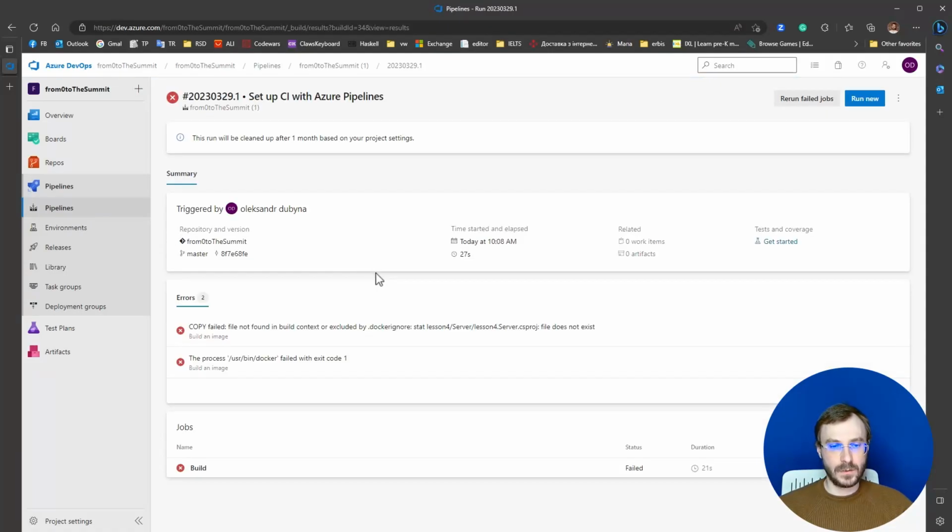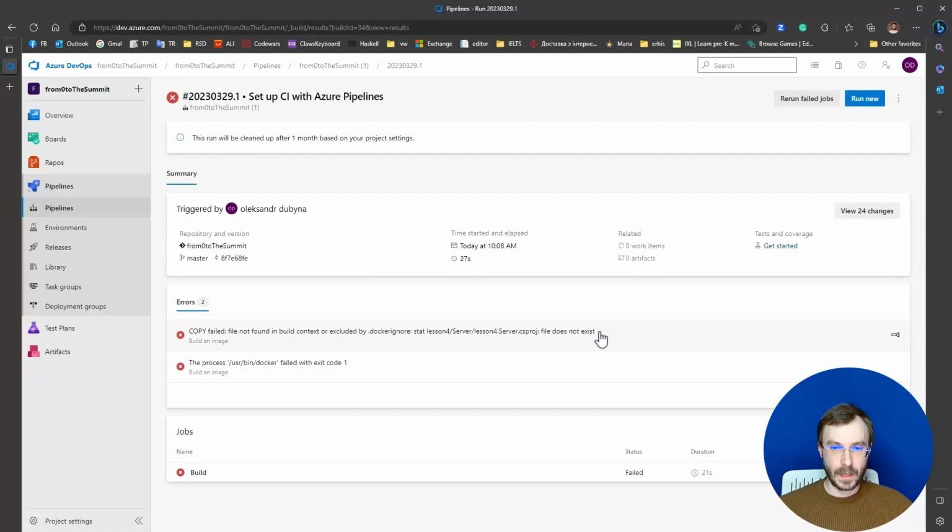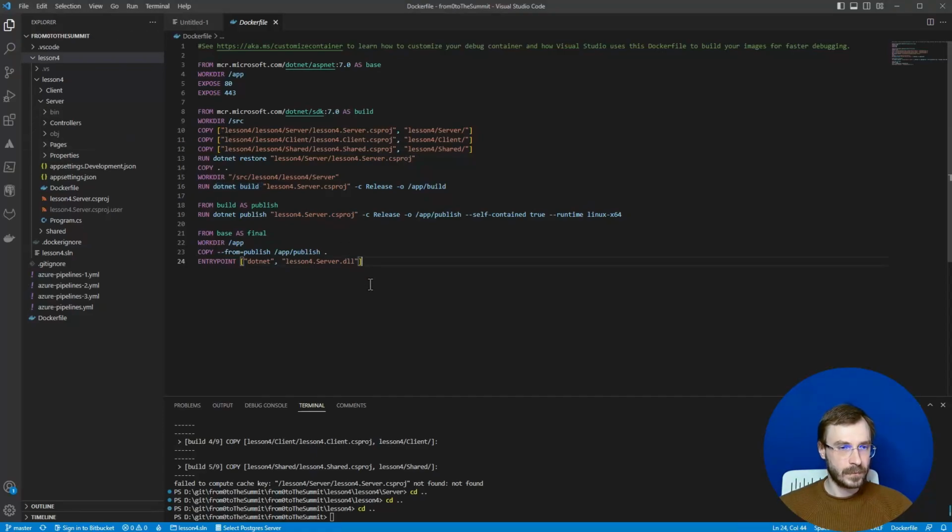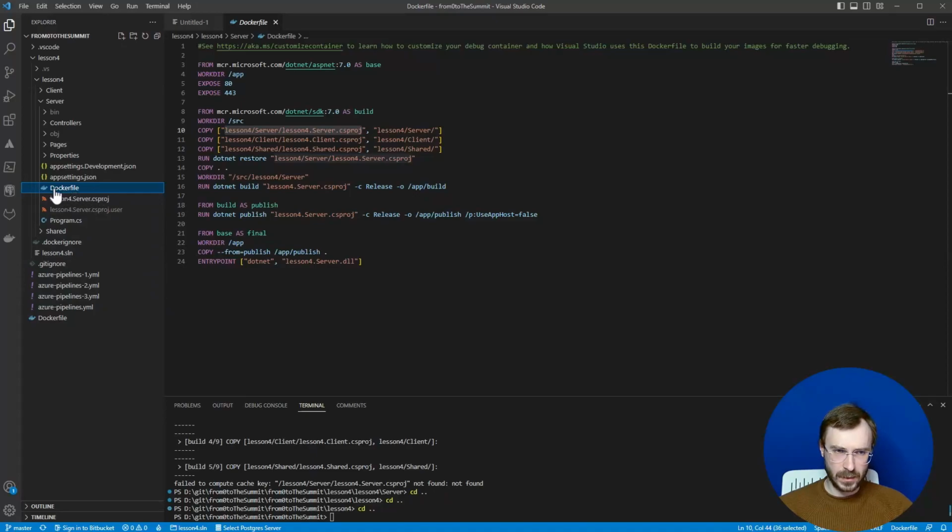The first run, you will get the error. Now, pay attention. Let's go back to Visual Studio Code. By default, Visual Studio creates a Dockerfile here, inside the server project. And when we try to execute docker build with this Dockerfile, of course, paths here will be incorrect.